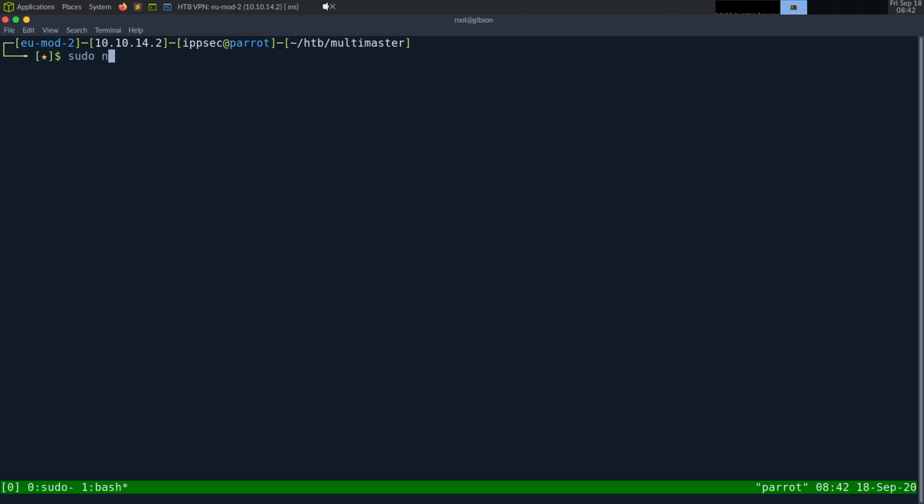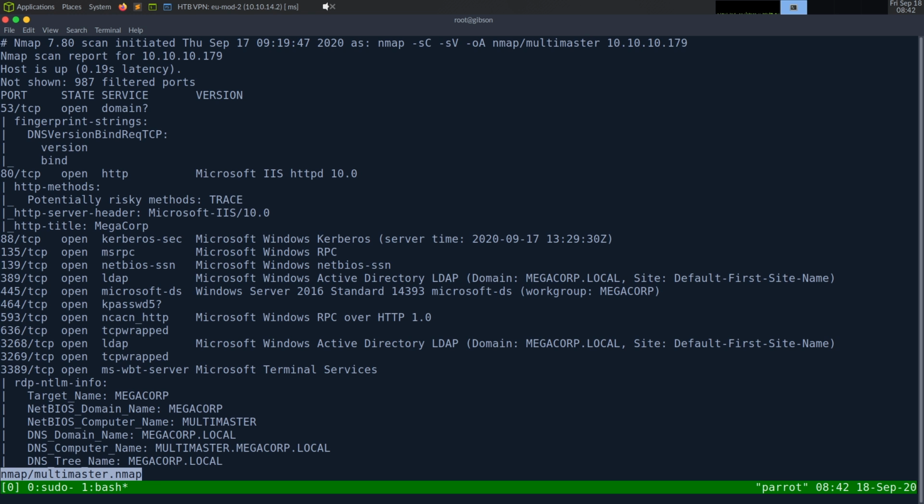As always, begin with an nmap, so -sC for default scripts, -sV to enumerate versions, -oA to output all formats, put it in the nmap directory and call it Multimaster, and then the IP address, which is 10.10.10.179. Can take some time to run, so I've already run it.